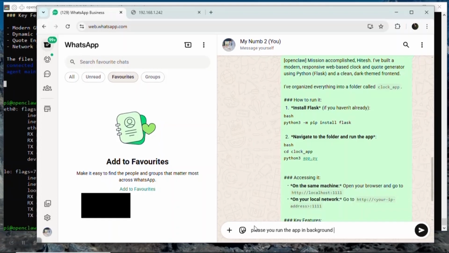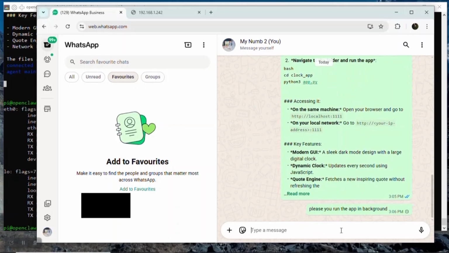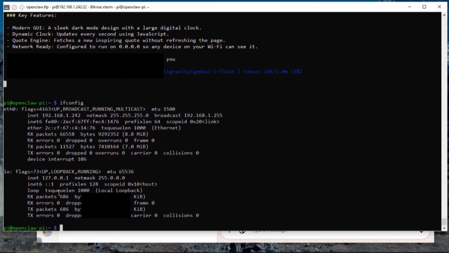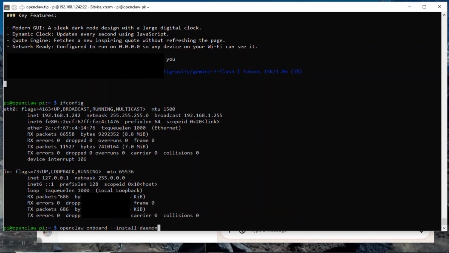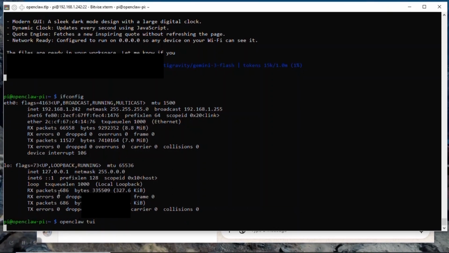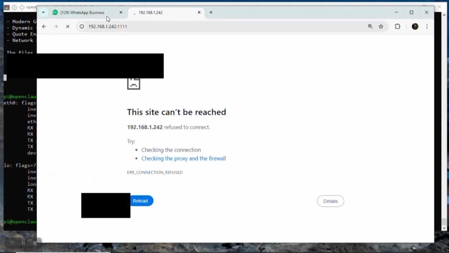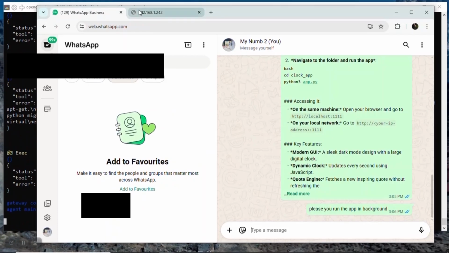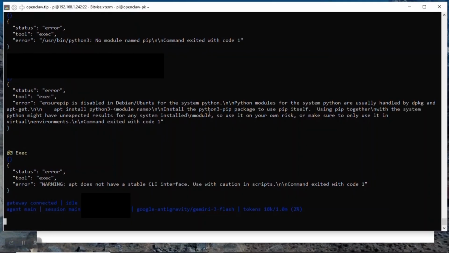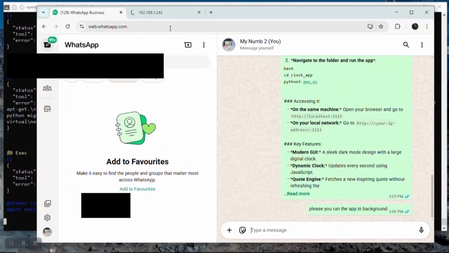And so please, you run the app in the background. Now I'll just enter this. I'll send this message. It should now run the code in the background. And I can see the status as well. Openclaw UI. You can enter this message in CMD, and as you can see, we already sent a few messages, so those are the logs for that message.